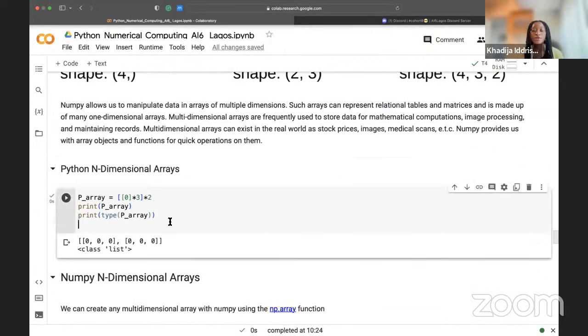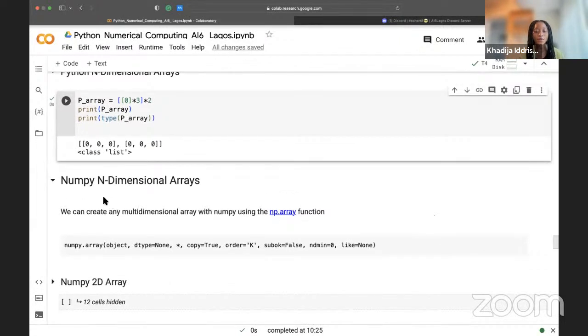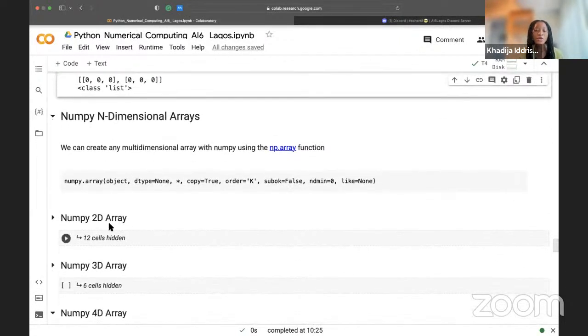If you want to create n-dimensional arrays in Python, it's possible, just that it's done from scratch, like I mentioned before. Here we are trying to create a 3 by 2 array, and we want them all to be 0. This is how we try to do it. But now let's see how we can do this with NumPy. The NumPy array object, which I should have mentioned before, takes in an object, a data type, and all sorts of attributes. It depends on what your case is, what task you want it to do, and then you can specify which attribute you want in particular.